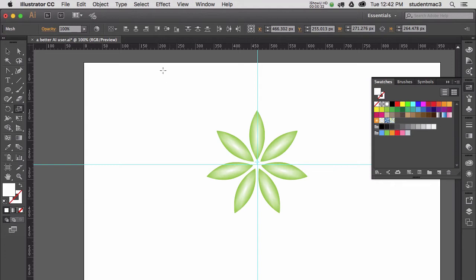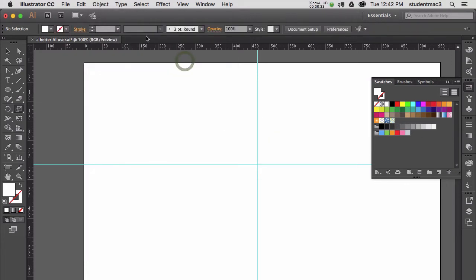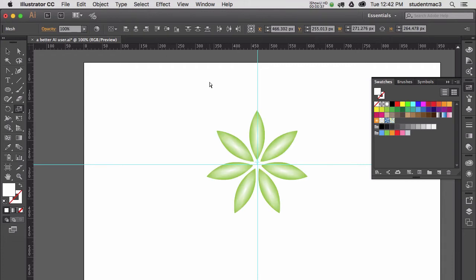Anything about the object is under the object menu. So if I want to lock based on these choices, Command 2 Macintosh, Control 2 for Windows. If I want to hide, it's Command 3 Macintosh, so it could literally hide the artwork. Command Option 3 unhides. If you wanted to lock this, Command 2 locks, therefore I can't select it because I can't affect it. Command Option 2 or Control Alt 2 unlocks.